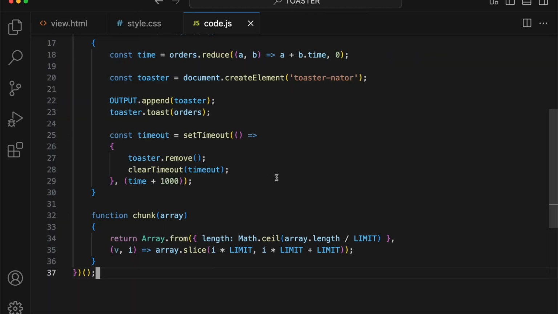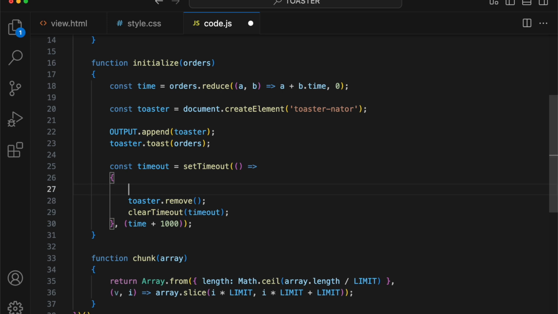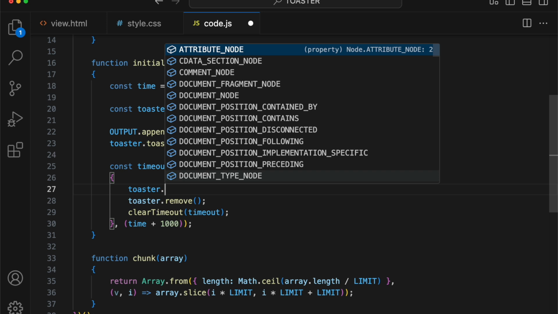And now we have to do a little bit of work here. So here it is. Here's the initialize method. So when do we want to fade out? Well, it's not in the beginning here when we're creating. It's not when we're appending and toasting. It's when we're removing. So here, what we're going to do is, I'm just going to go above that, and we'll start it here. We'll say toaster, and toaster at this point is just a DOM element.